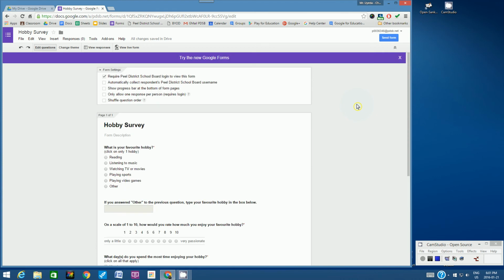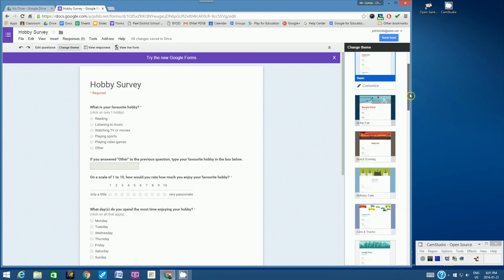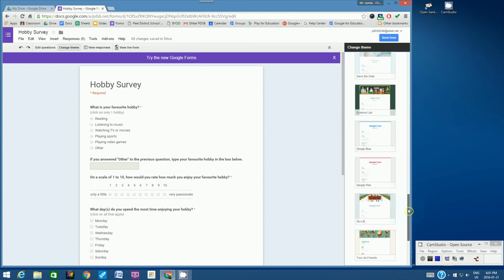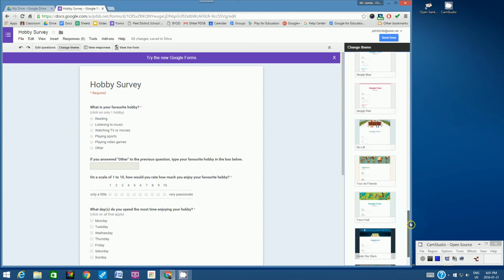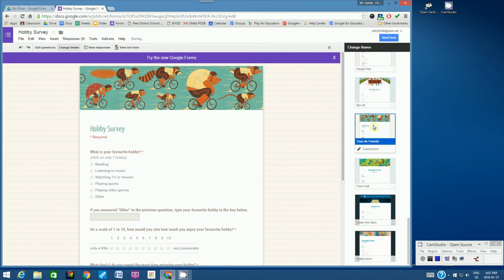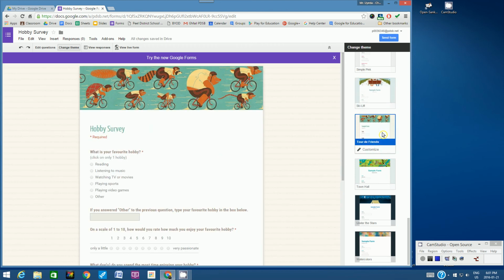Okay, so you know that Google always saves your files. So one thing that I want you to have a look at up here is change theme. So let's change theme, and then down the right hand side here, the change theme panel, you'll see a number of themes. Okay, so sometimes you get one that is kind of appropriate, and sometimes you just have to choose one that you really like. So I'll pick this one with the various animals riding bicycles. Okay, and you can see that every different theme has its own layout and its own font.